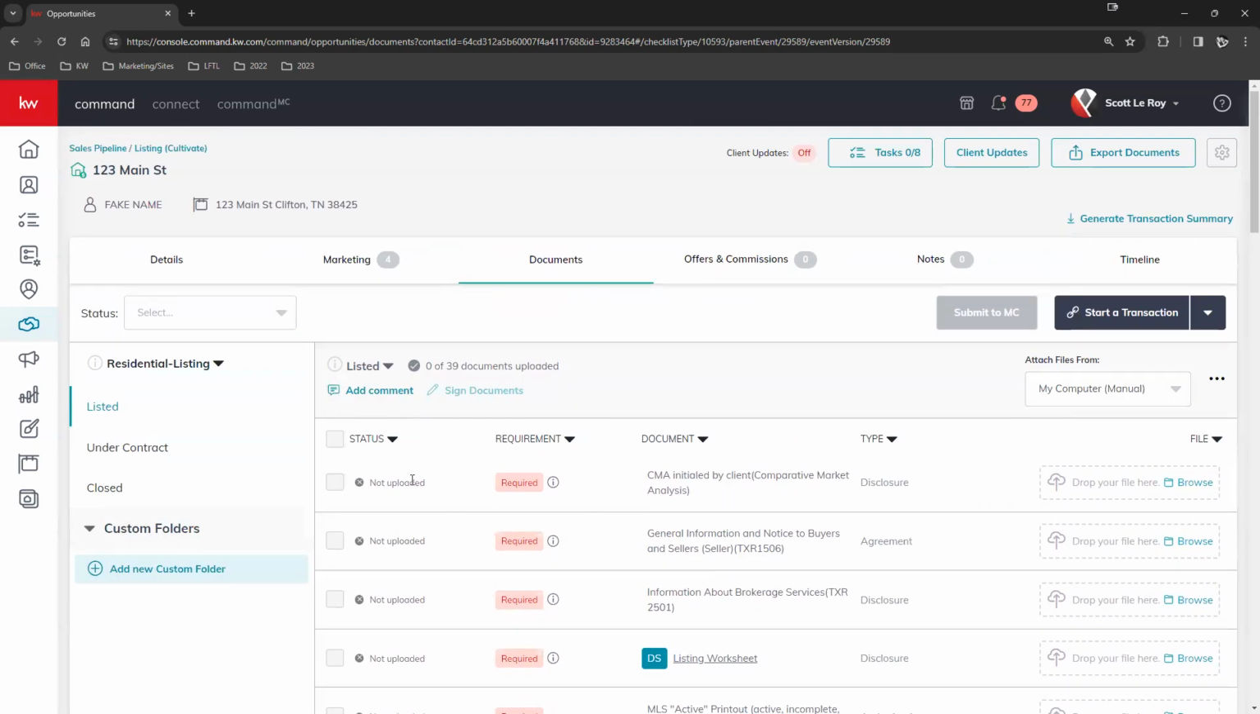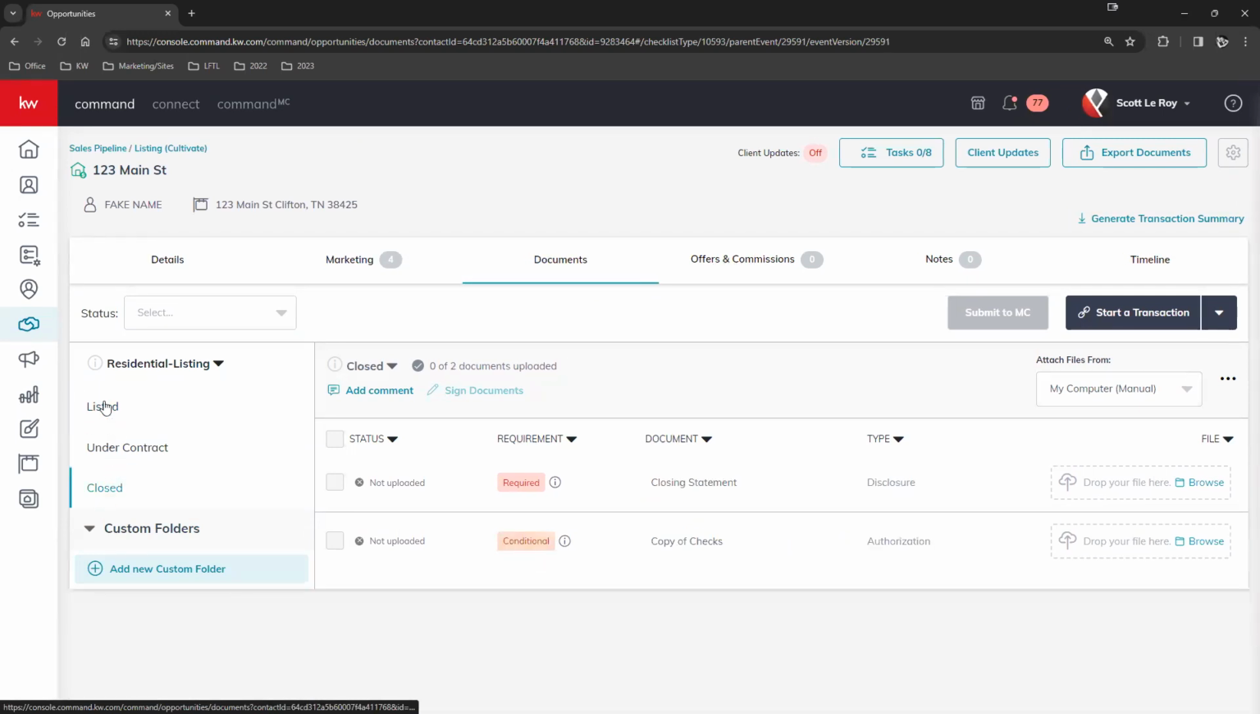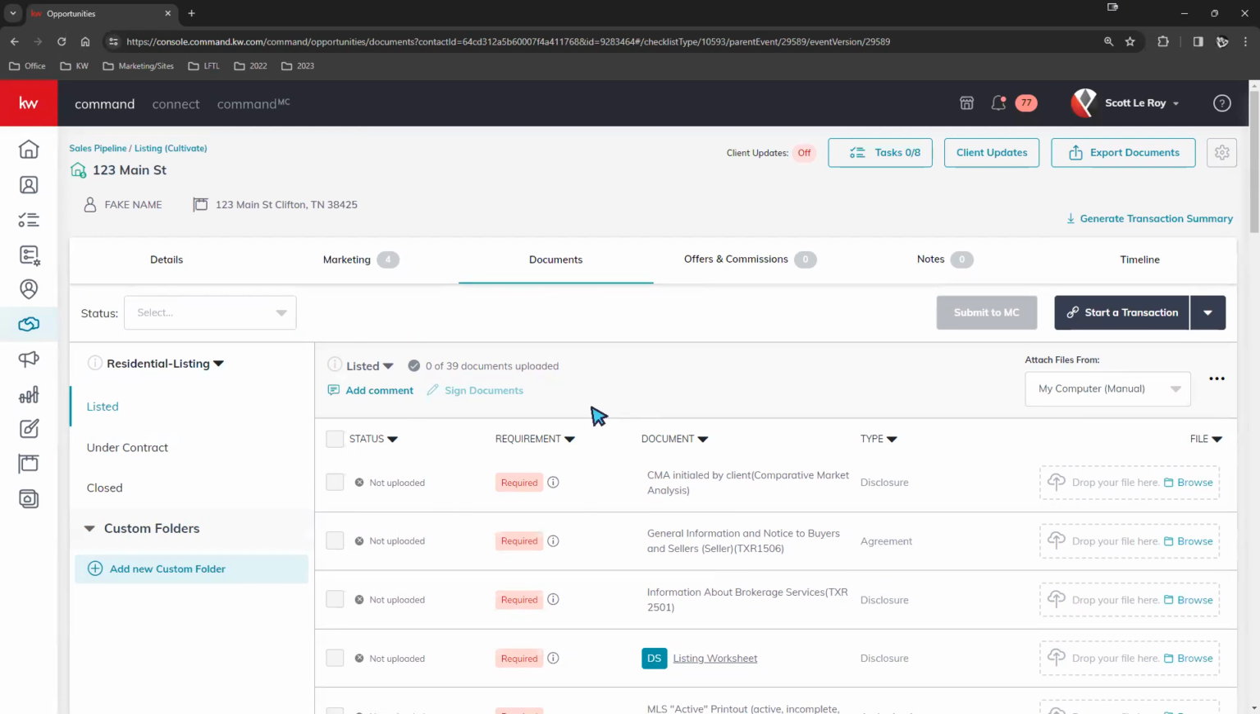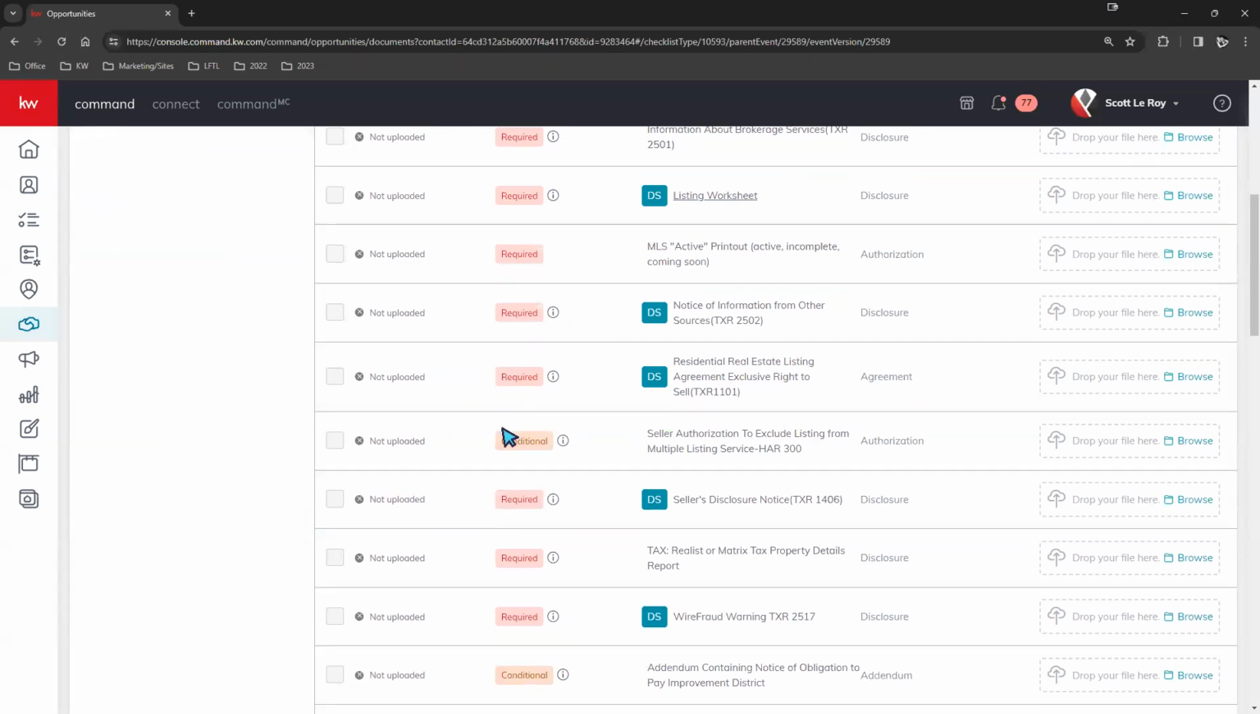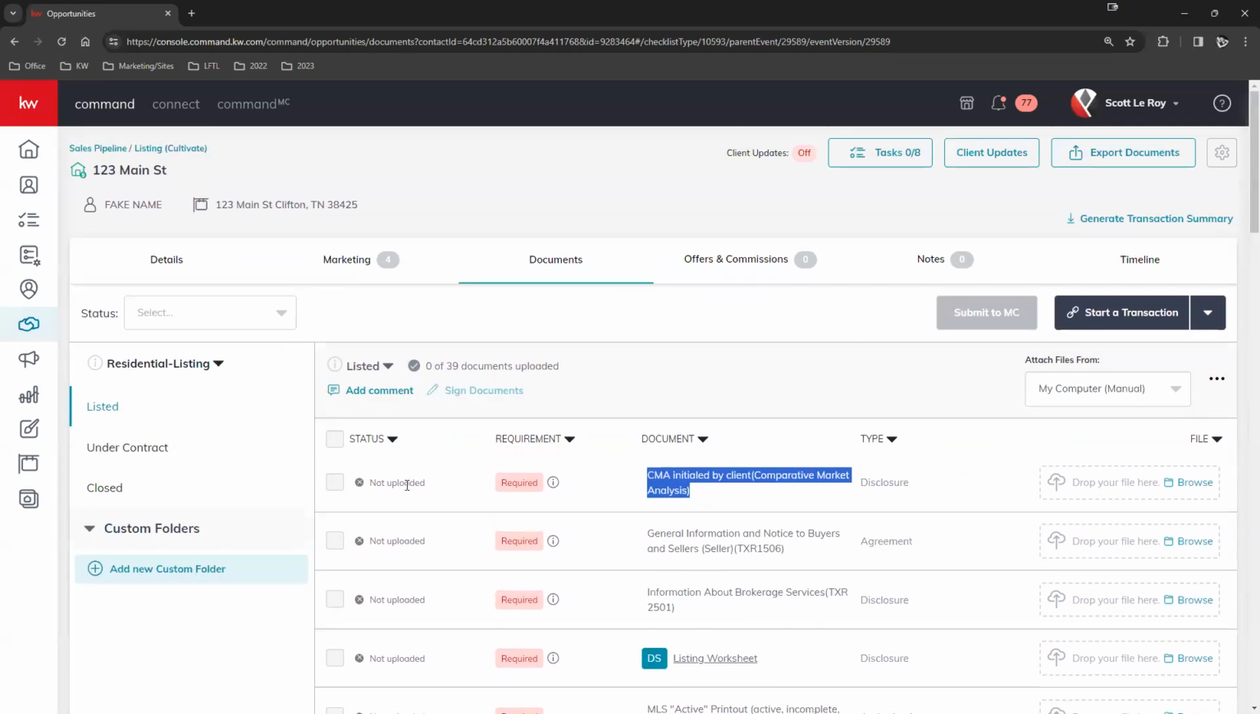Now that we have this checklist open here for us, we also want to note on the left-hand side we have listed, under contract, and closed. So these again are going to represent where in the deal we're currently at here. So with listed first, it'll give you the name of the document that they're looking for, the type, whether it be a disclosure or agreement, whether it's required, optional, or conditional, contingent on the property. You'll be able to see these tags right here. On the left-hand side, you'll see if it's not uploaded, uploaded, accepted, or rejected.